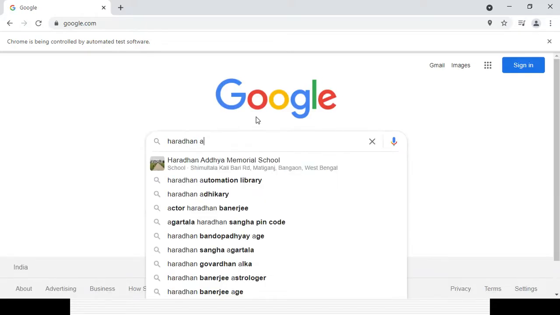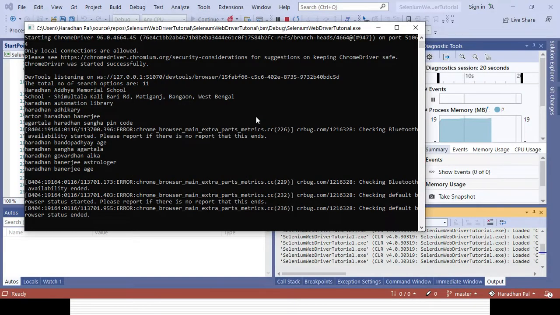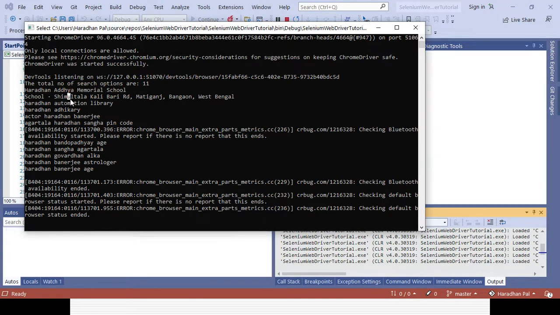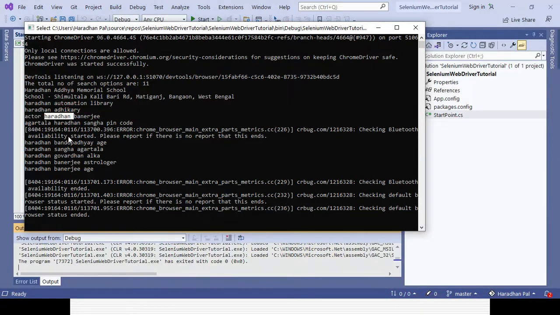Okay, the browser will be getting closed. And you can see here the list of options is 11, and this is the list of options. 11 options are coming based on the right search criteria. You can see all of this is coming. 11 options are coming. So this is the second part you can do.